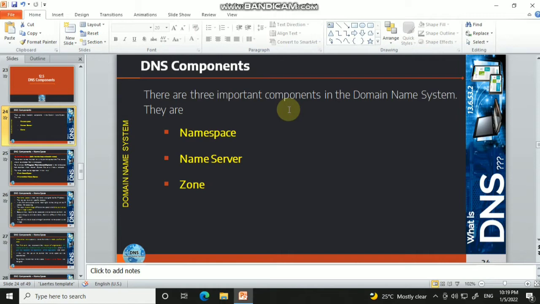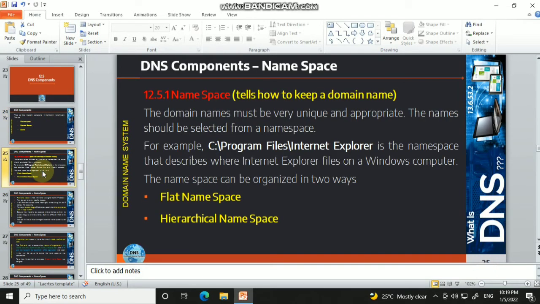Okay, then the next one is DNS components. Today we will discuss, and in that components we will see namespace, name server, zone. So today we will discuss namespace alone, and in the next class and the following class we will discuss the name server and zone. Okay, so first we will see what is a namespace.